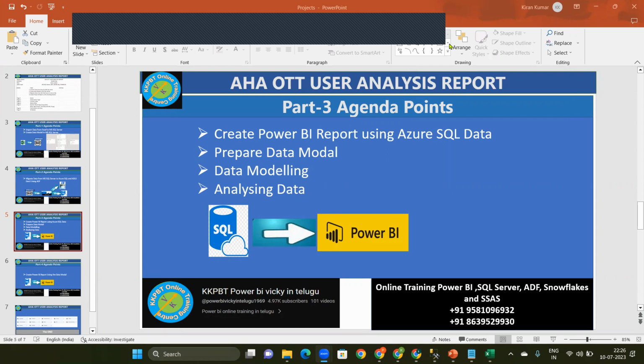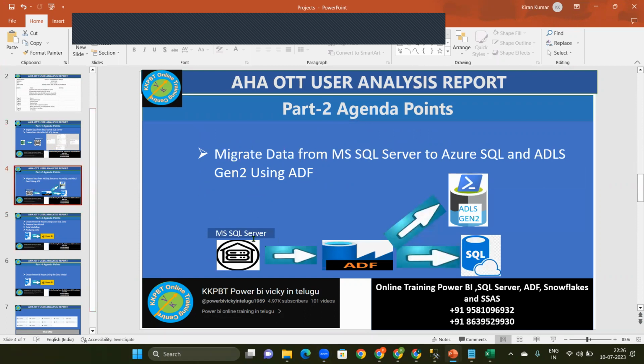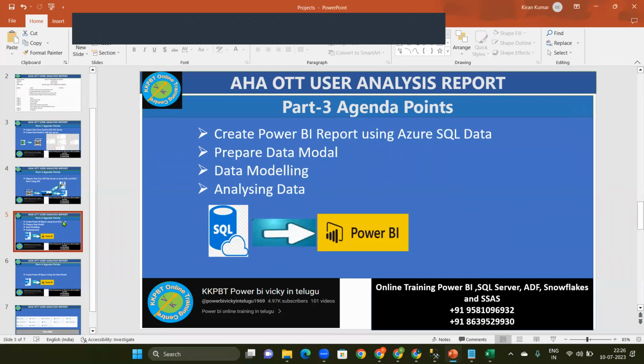In the last three videos, we discussed importing the data from Excel to MS SQL Server, creating the data model, and migrating the data from MS SQL Server to Azure SQL Server and ADLS Gen2 in the last two videos. The agenda for this part is to create the Power BI report using the Azure SQL Server data, create the data model in Power BI, do data modeling, and analyze the data. We can cover that information in this video.